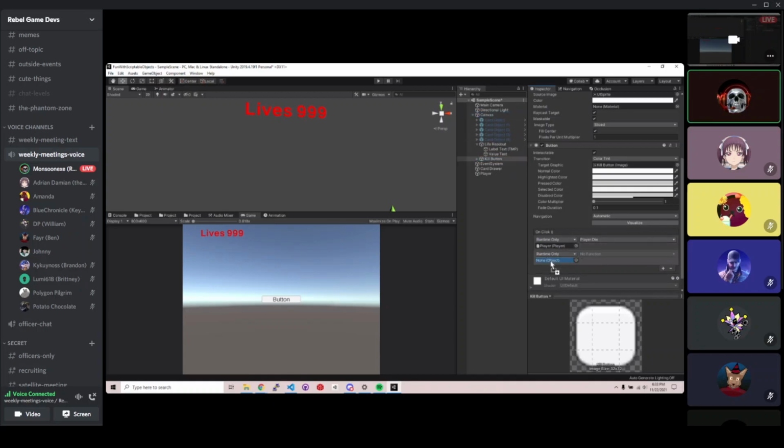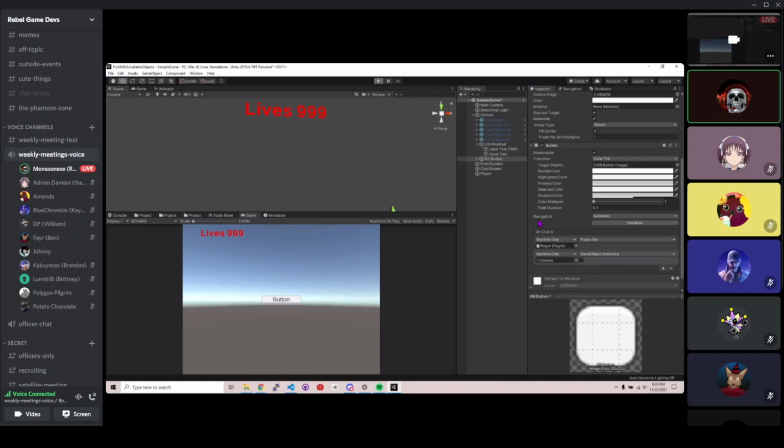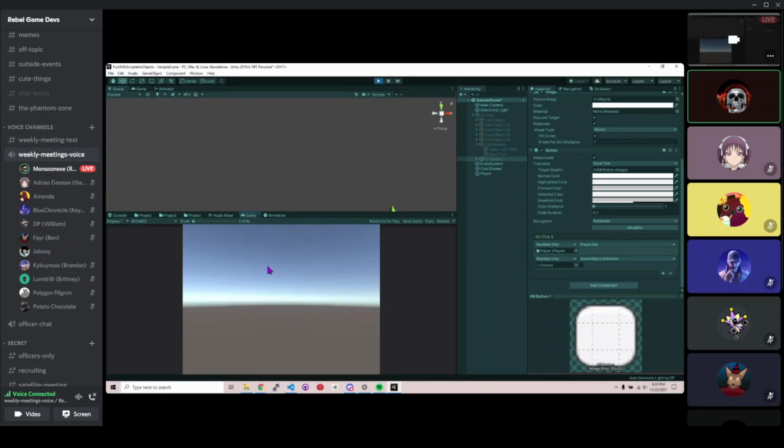But when the player dies, I also want to turn the UI off. So check this out. On the same Unity event, I call a function that has no arguments. I also call a different function that has an argument, in this case a Boolean, and I set it to false. So now I click the button, it kills the player, and it also turns off the UI. So events are very powerful.